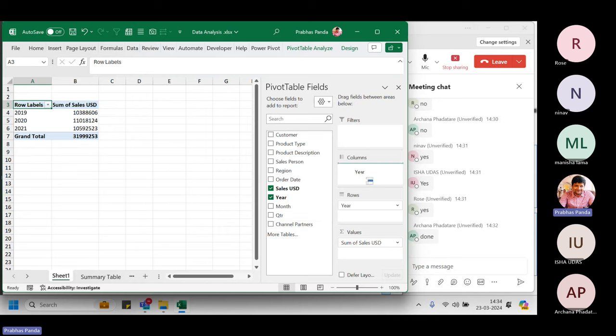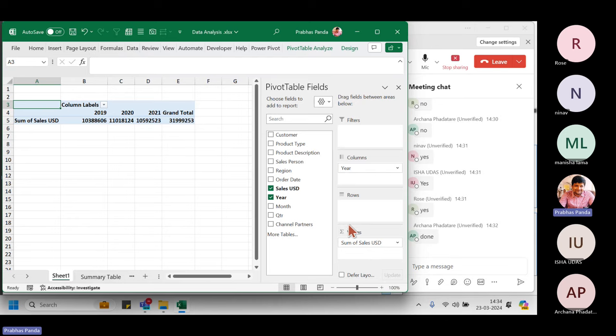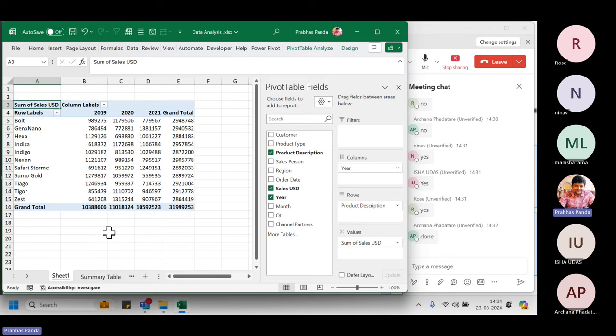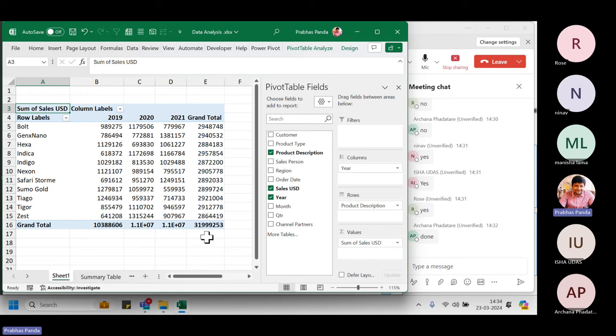But why did I pick year? The reason is that I have something else to bring to the rows. Now, what is that exactly? My boss was expecting whatever products I have sold during the last 3 years and how much I have made. So I'll take this product description field to the row area. And now, can you see a beautiful pivot report will be populated, having a total of 31999253. Kindly confirm.